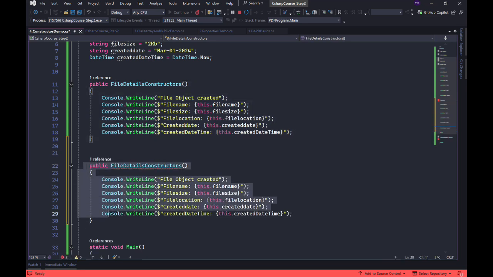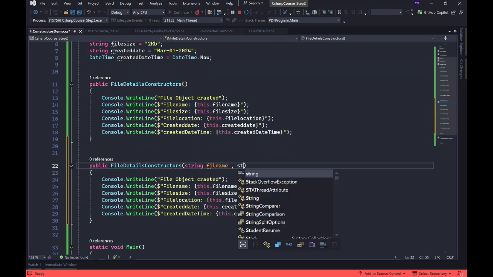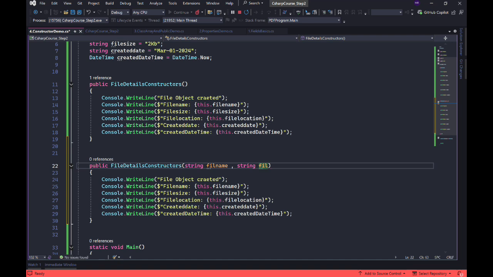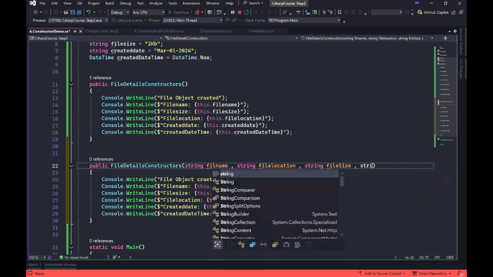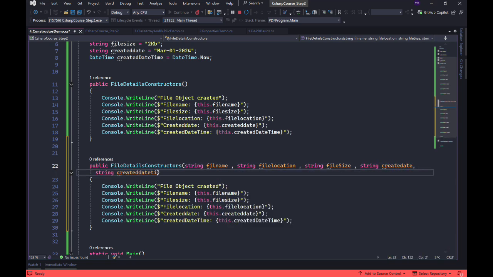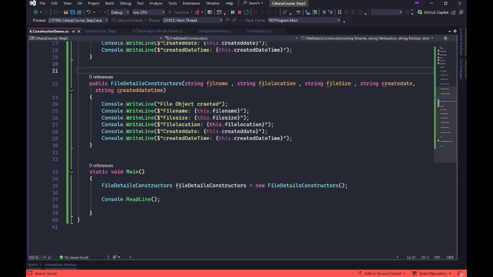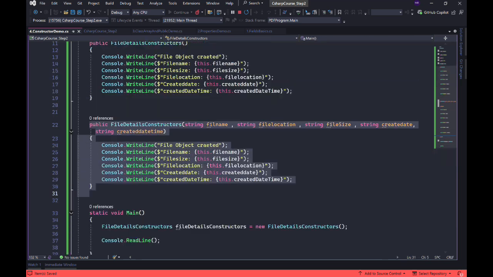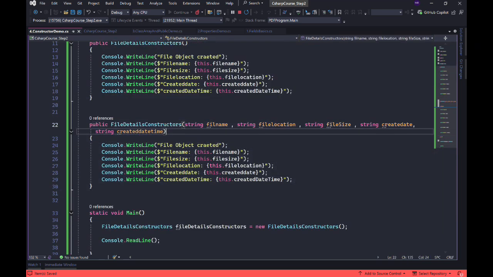So now here let me pass the parameters: string file name, string file location, string file size, string created date, and string date time. Okay, so now I'm having one more constructor which is accepting the parameters.